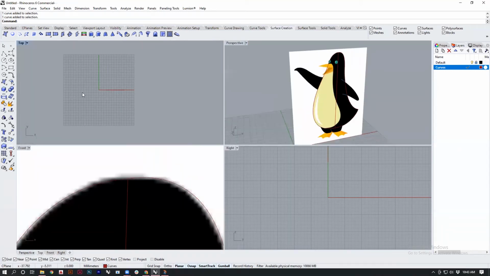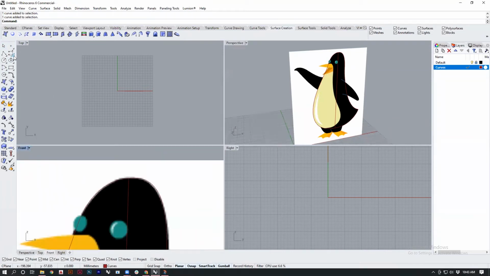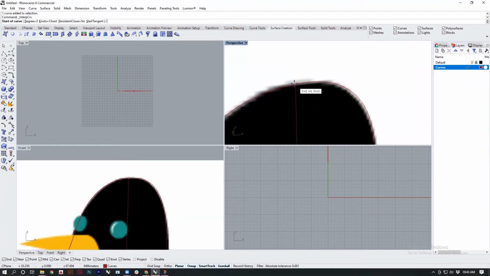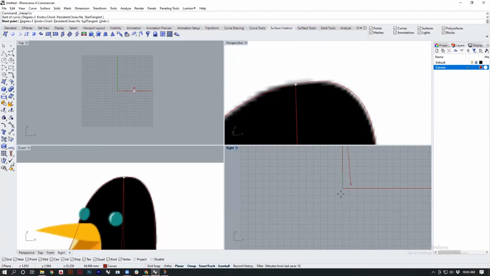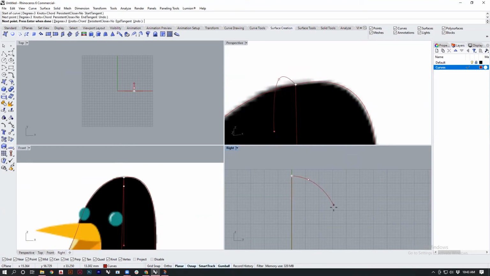Next, coming to drawing the other two curves in the other directions. For that, I will again use an interpolate point curve. Select that point that we are starting off with. I'll be moving into my right viewport, and now I can draw my other two portions as well.